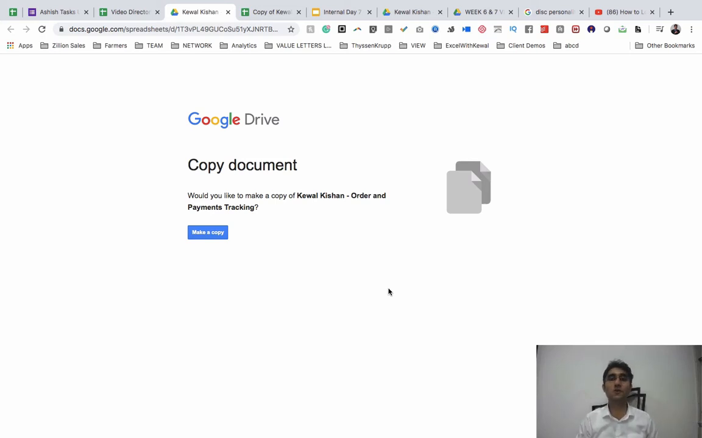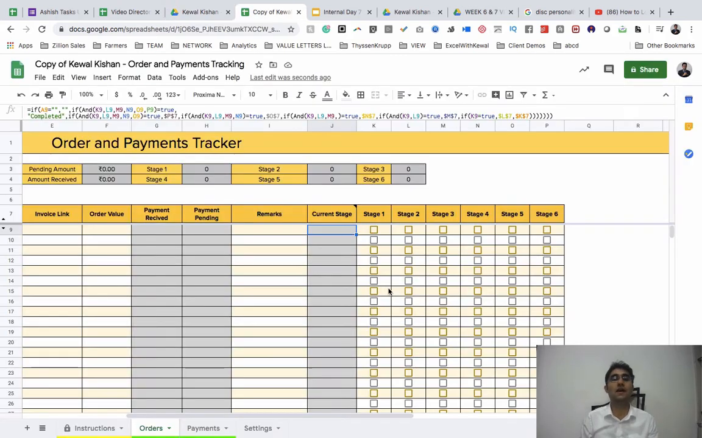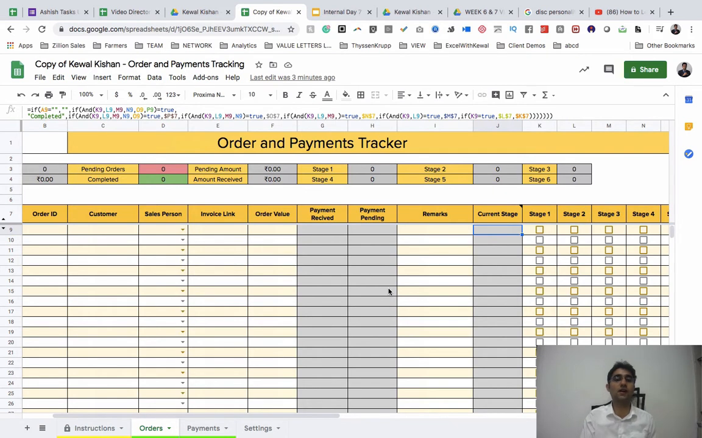Yes, so in this particular lesson, we're going to learn how to manage your orders stage by stage. We have a special exclusive tool for you, which is called order and payment tracking. Before even starting it, go ahead in the description and make a copy of it. Let's learn how we can use the order and payment tracking tool. It's a really simple and easy tool.